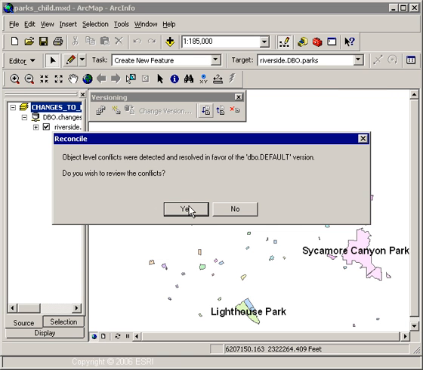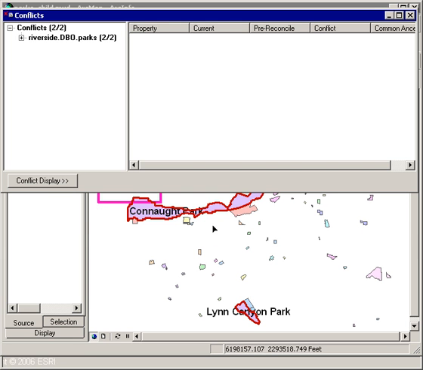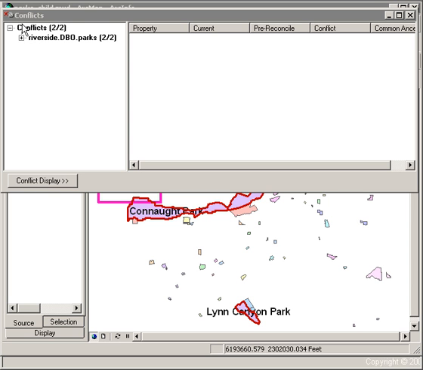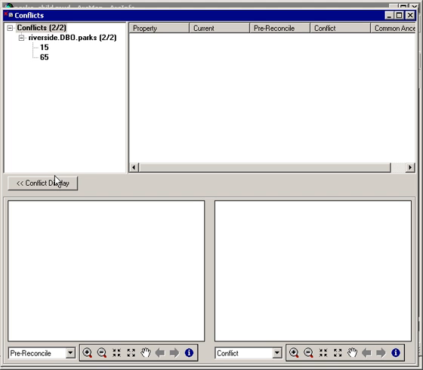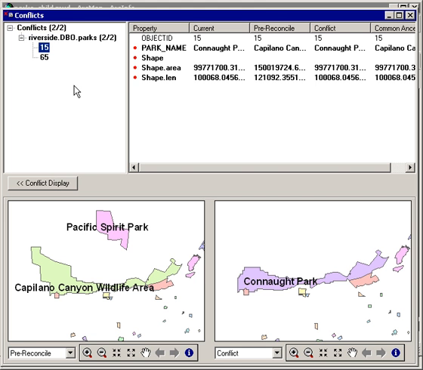When I click OK, I receive the message that I have conflicts, and I'm going to click Yes to resolve these conflicts. Notice in the conflicts dialog box, my tree view is bold. So I have two conflicts in my parks feature class, feature number 15 and feature number 65. Clicking on the conflicts display button, I can now visualize the differences. So I click on feature number 15, and I can see that the park name is in conflict and the shape field is in conflict.